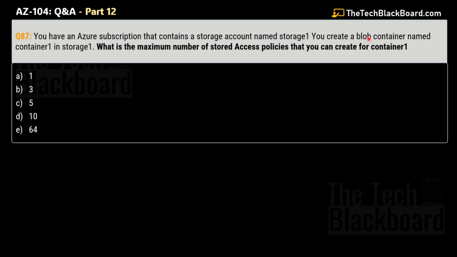Question number 87 says that you have an Azure subscription that contains a storage account named Storage 1. Now you create a blob storage named Container 1 in the Storage 1. What is the maximum number of stored access policies that you can create for Container 1? Your options are option A 1, option B 3, option C 5, option D 10, and lastly option E 64. And the correct answer is option C, 5.